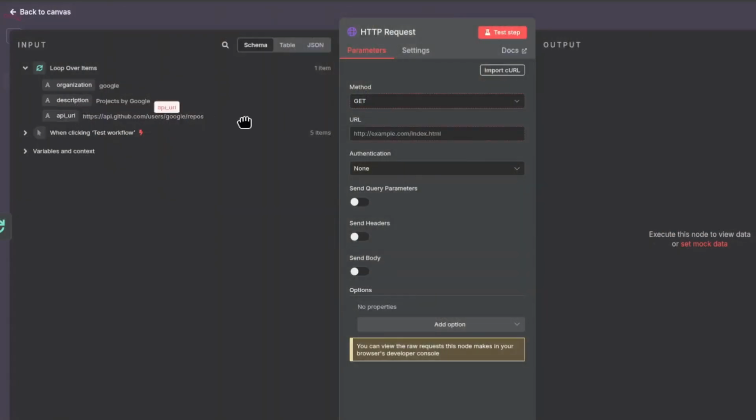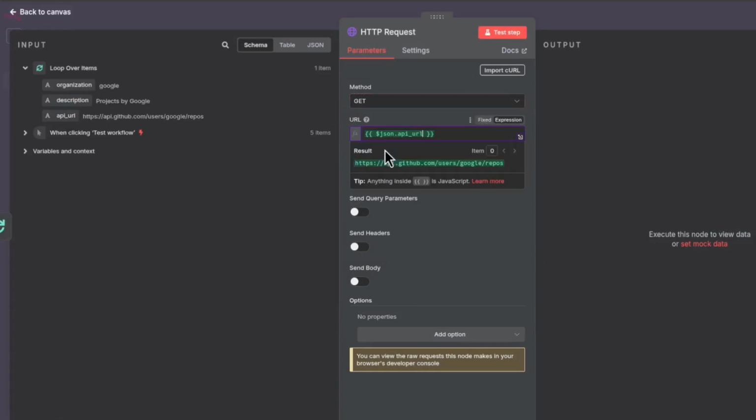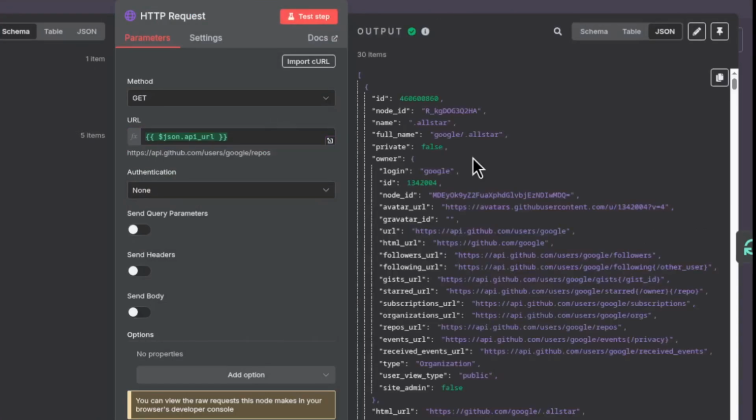On the input side of the HTTP node, we see the API URL field. Drag that into the URL parameter box as shown. Then test the step. You will see the output like this.